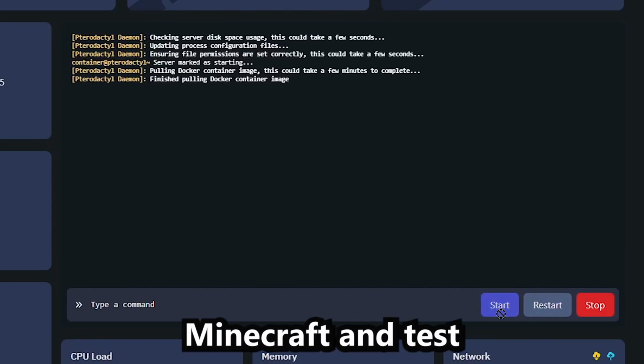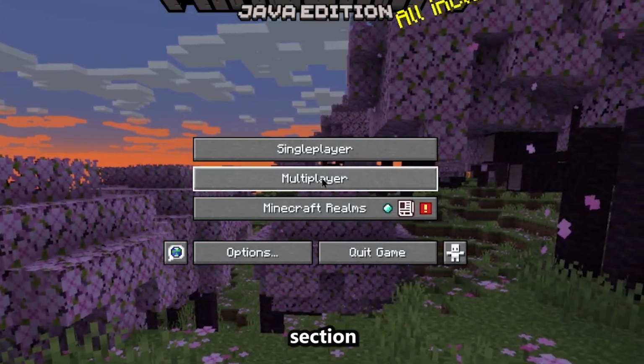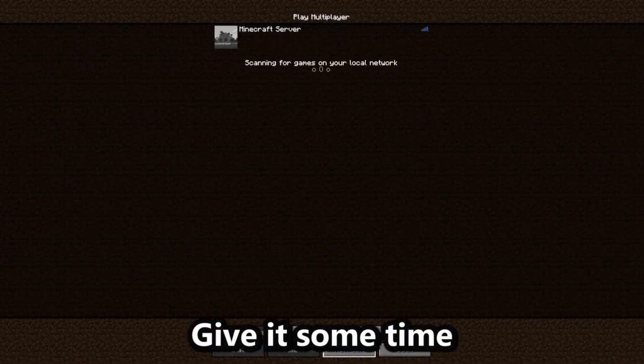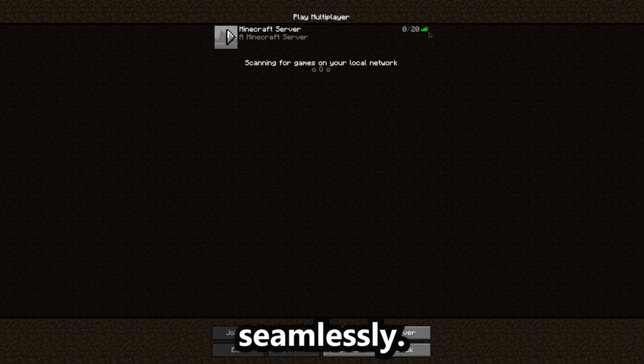Let's fire up Minecraft and test if the subdomain is working. Now that Minecraft is running, go to the multiplayer section, add a new server, and enter your subdomain as the IP address. Give it some time to load, refresh it a couple of times, and there you have it. It's working seamlessly. Let's try joining the server. And just like that, we're in.